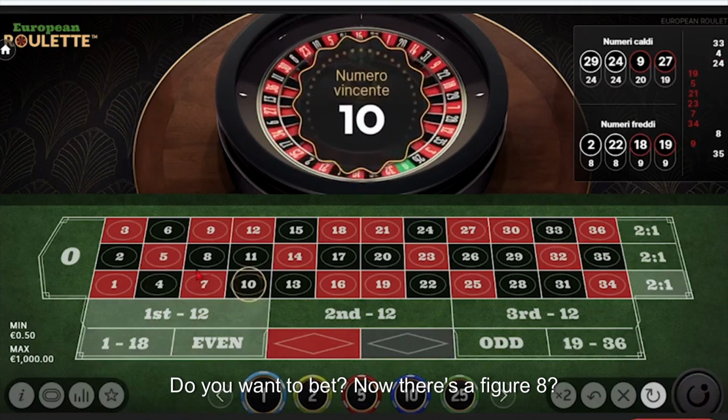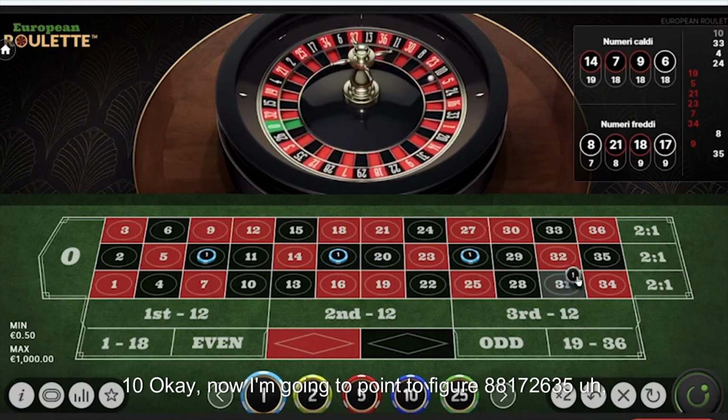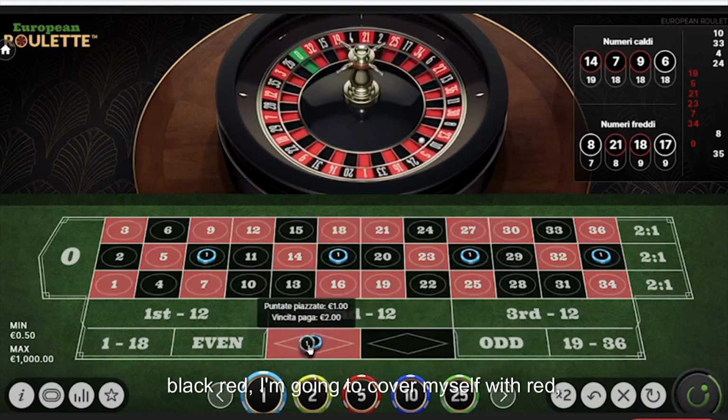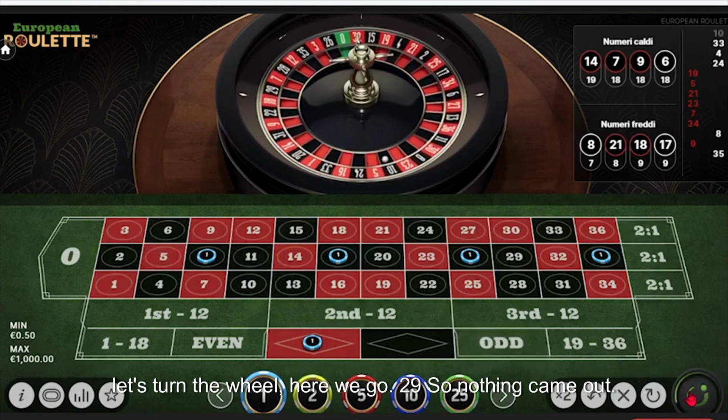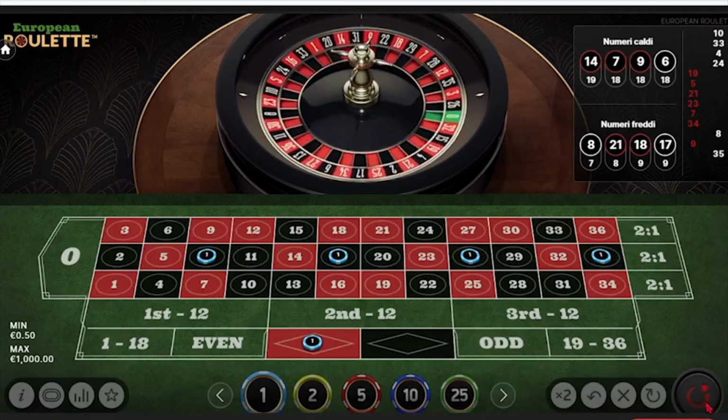Do you want to bet? Now there's a figure 8, 10. Okay, now I'm going to point to figure 8: 8, 1, 7, 2, 6, 3, 5. Black, red. I'm going to cover myself with red. Let's turn the wheel. Here we go. 29. So nothing came out.